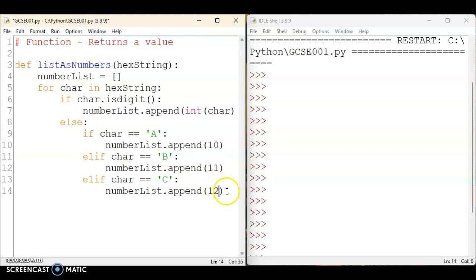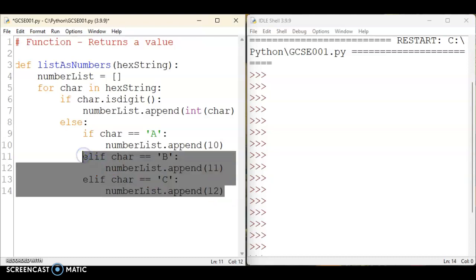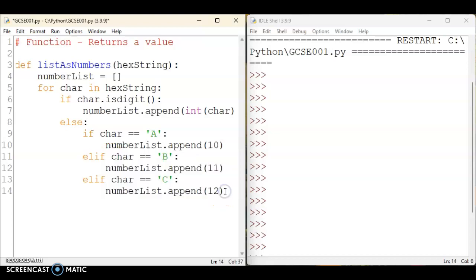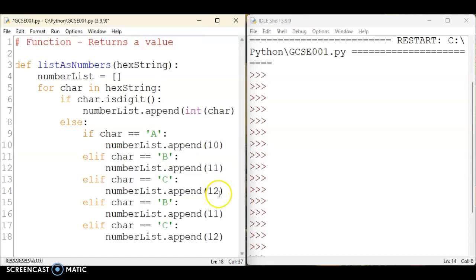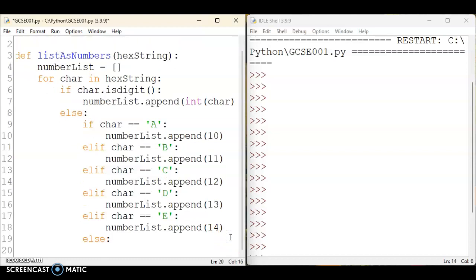So it's 11, and then 12, and then we can take these two at once. We can do another. D will give us 13. E will give us 14. And finally we need an else block to say that the other remaining possibility is that it's an F, and that would give us 15.